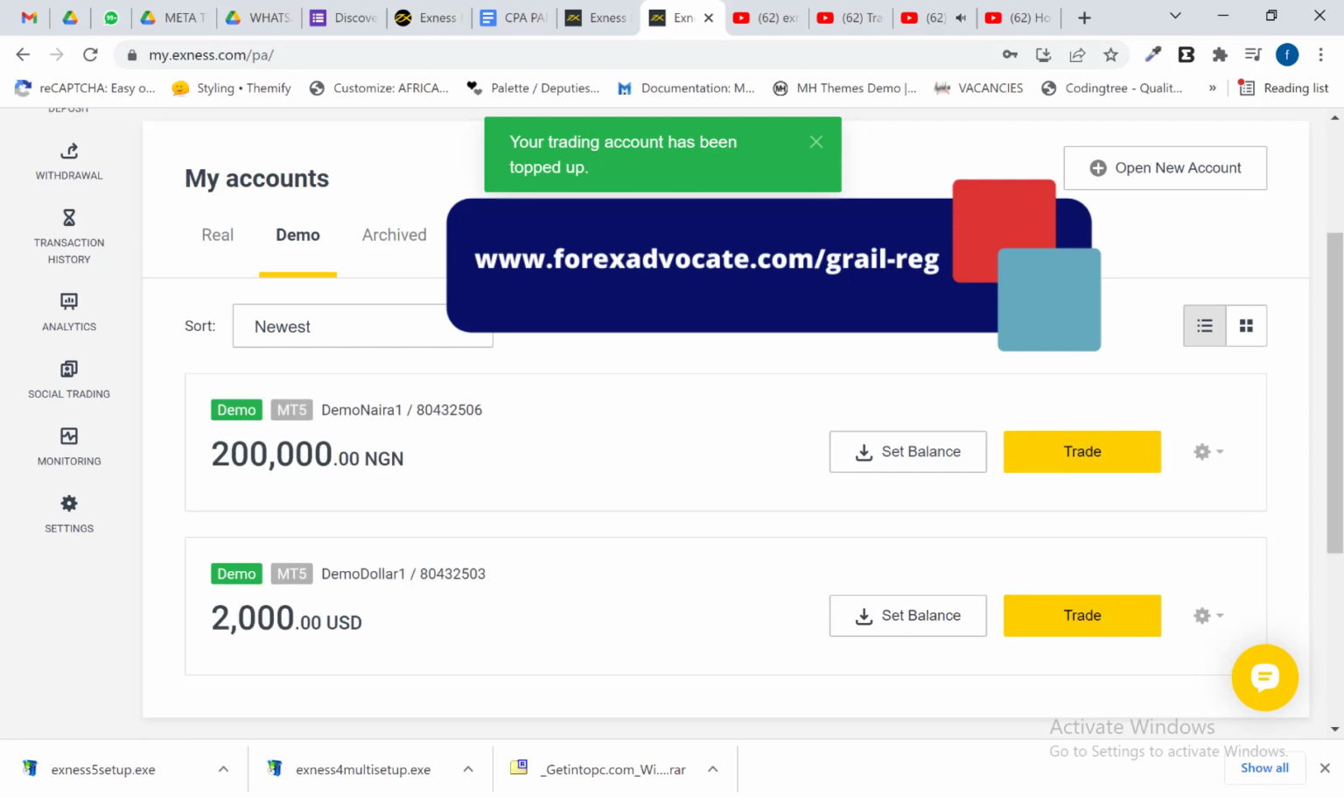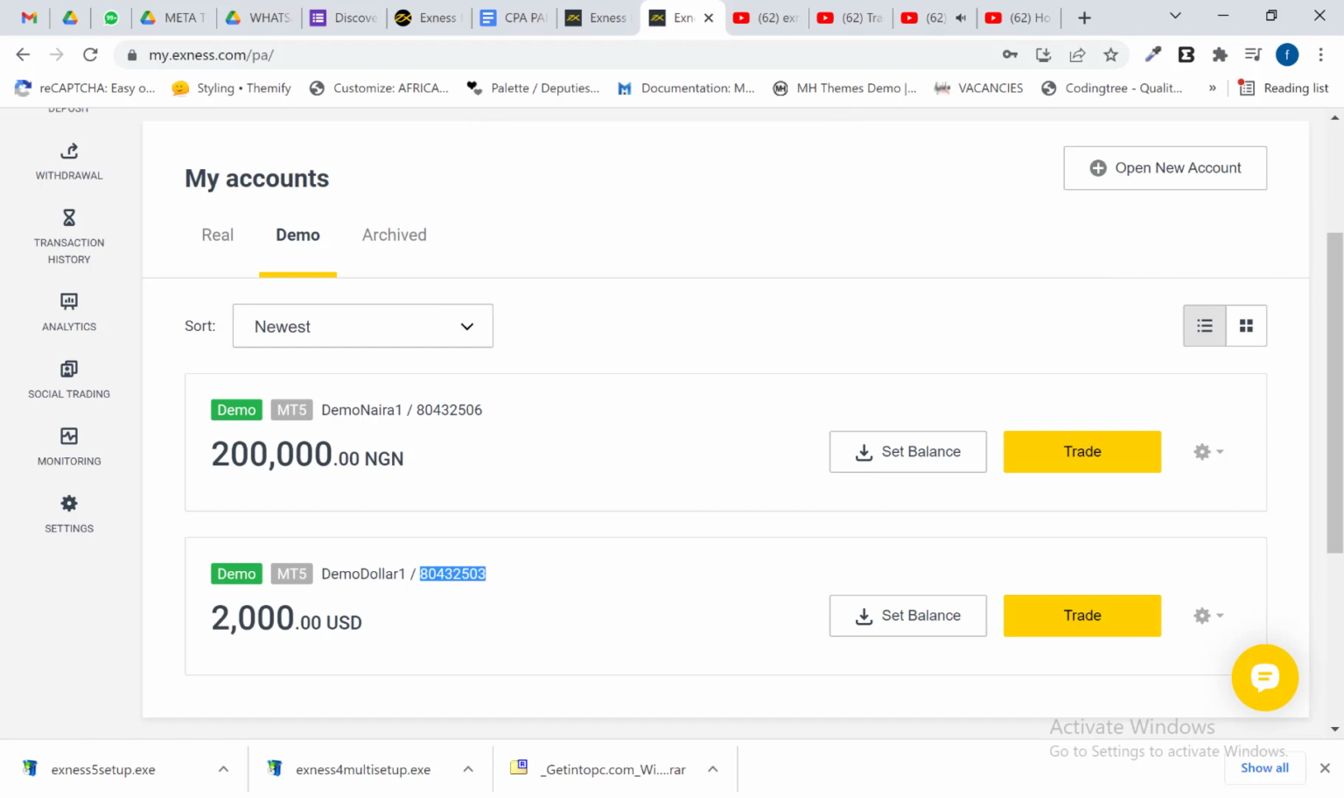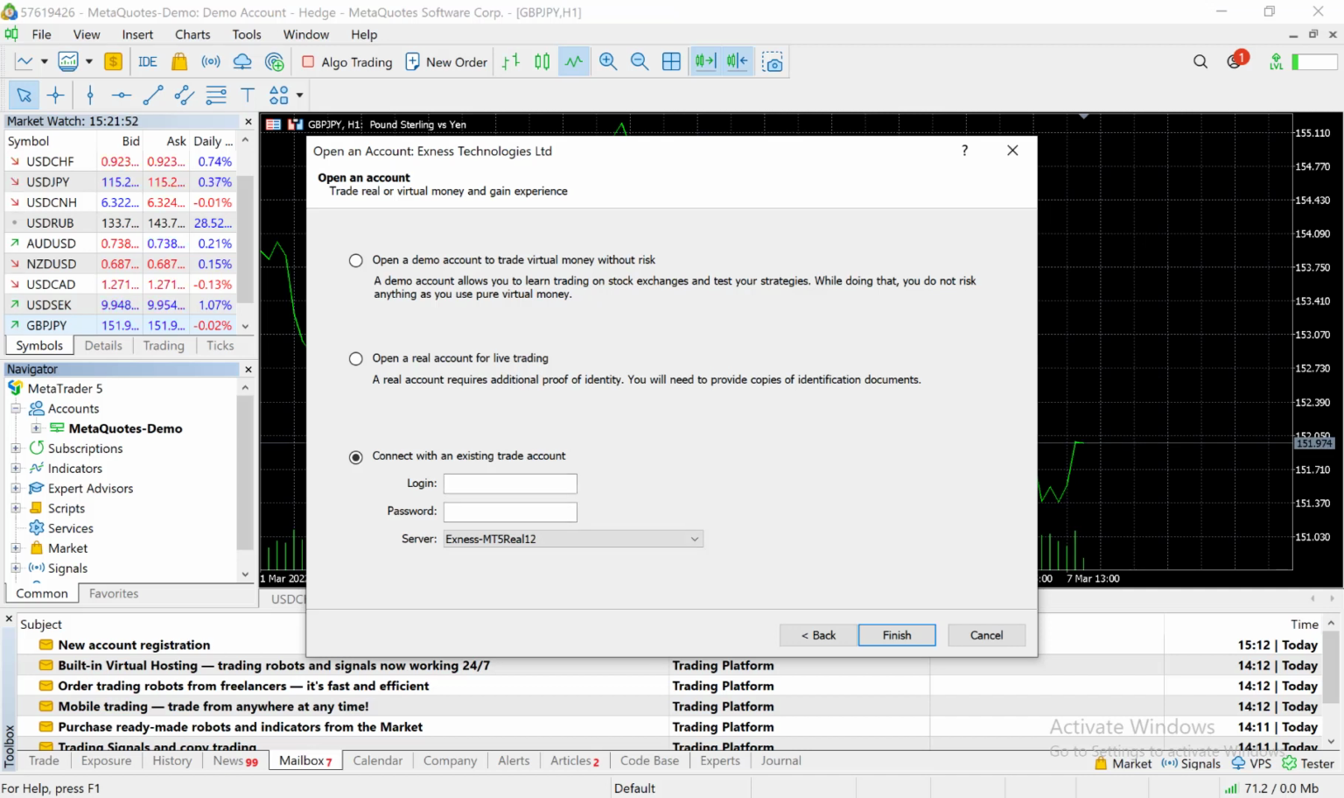So this is the account number. You can copy this to your MT5. That's your login. Your account number is your login. So the next thing is to copy your password, and that is the password you created when you were opening the account.